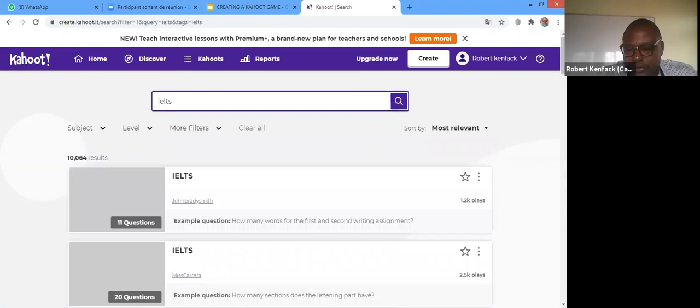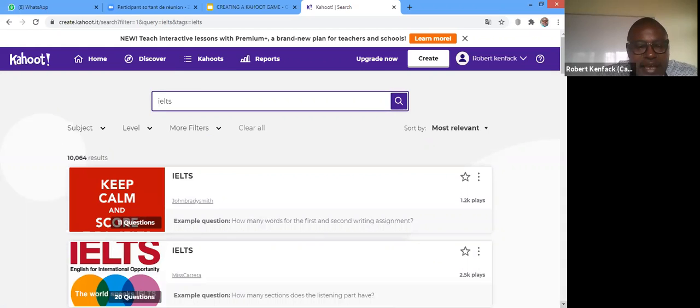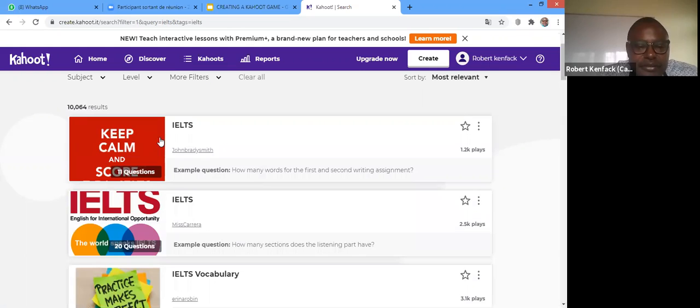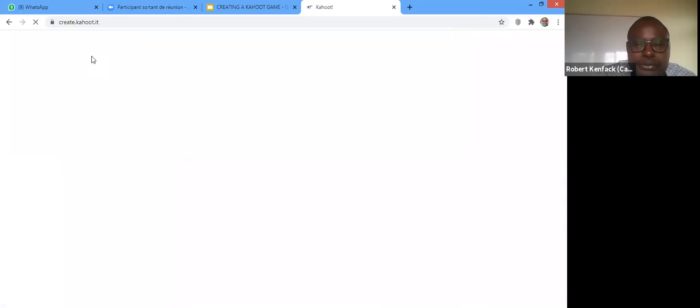Good. See, you can see Kahoot on IELTS appearing. So you select the one you want to play with your student, you just click on it and then you go to play, and then you start playing it with your student. So now I want to go back and then we're going to play a Kahoot.